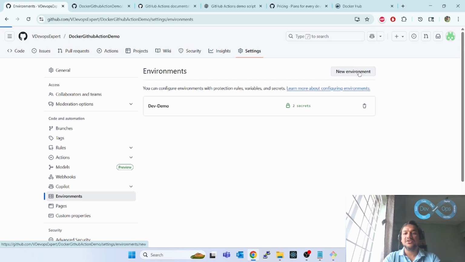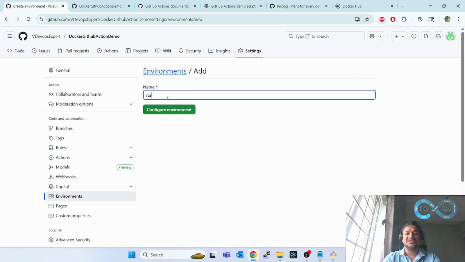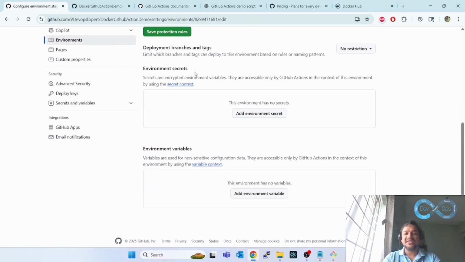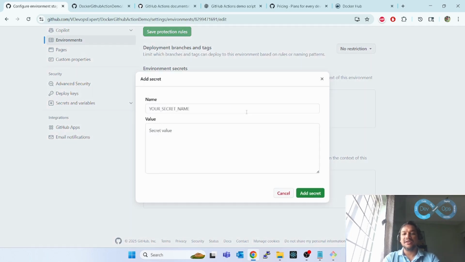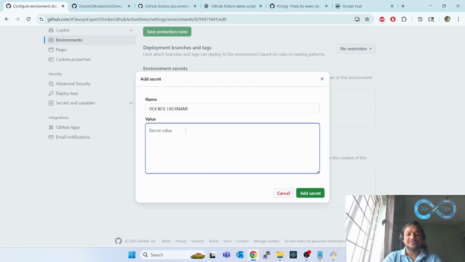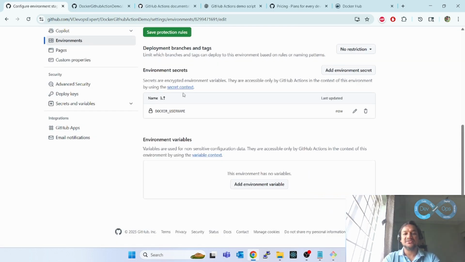What you have to do is click on new environment, click on stage, like you have multiple environments, dev, stage, production. You can set up all the environments and configure the secrets into that, like configure environment. Okay, when you click on configure environment, you will see environment secrets and environment variables. So if you want something to be protected, you can put those into the environment secrets. When you click on that, you just have to give docker username, and you can give anything, like right now I'm giving 888. Okay, just give add secret. So you can see docker username gets added into the environment secrets.